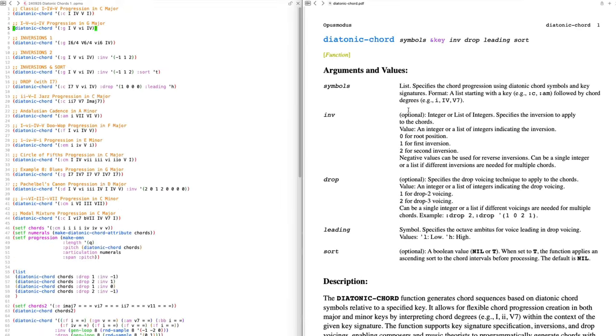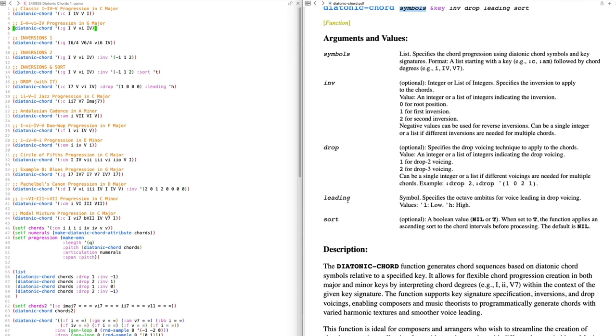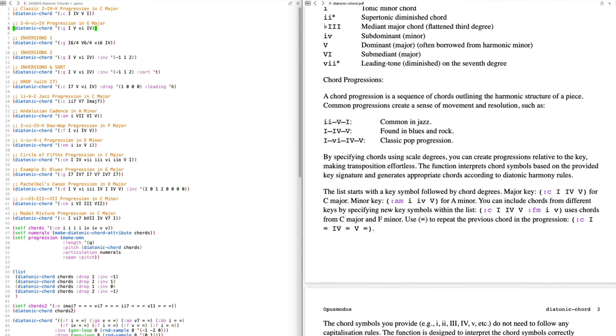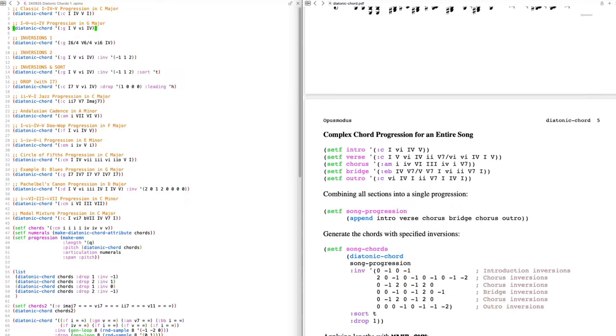Now, if we take a look at the documentation, we can see that the first thing we talked about are the actual symbols that we want to use. And we have a couple of other options here. We have inversions, and we have drop voicings, which allows us to specify a leading voice. Let's first go down through this document a little bit. I would highly recommend you to read this when you want to work with this function.